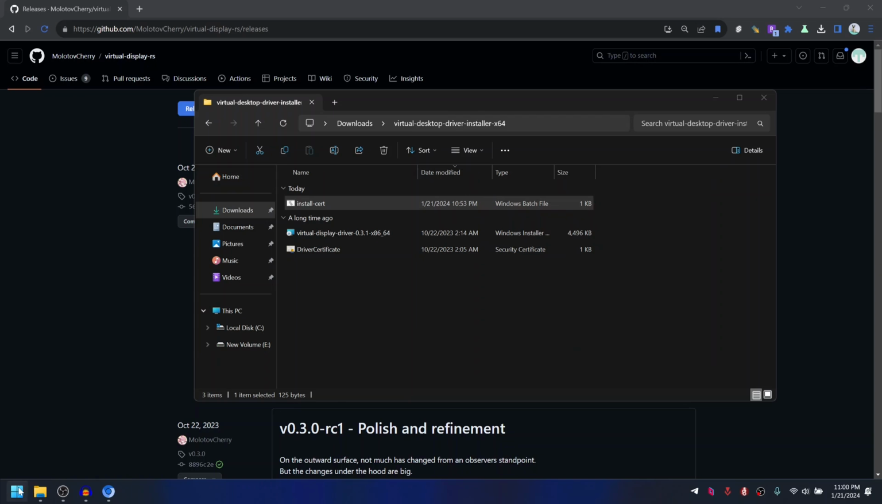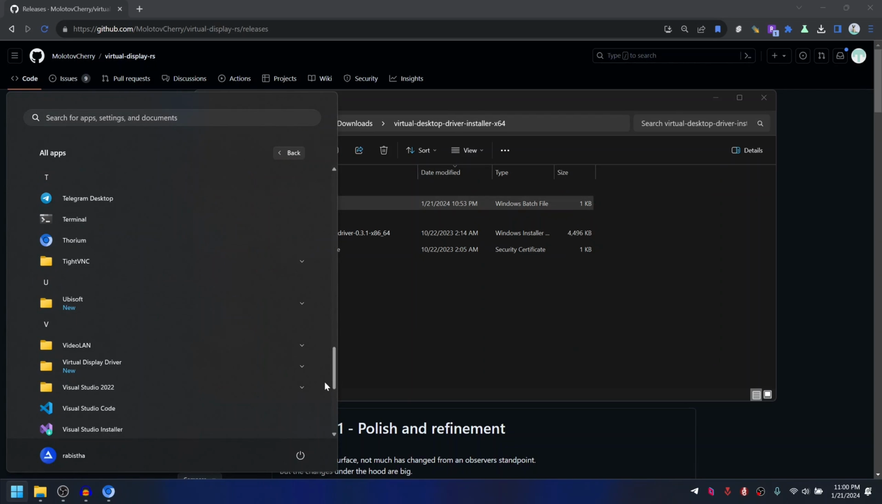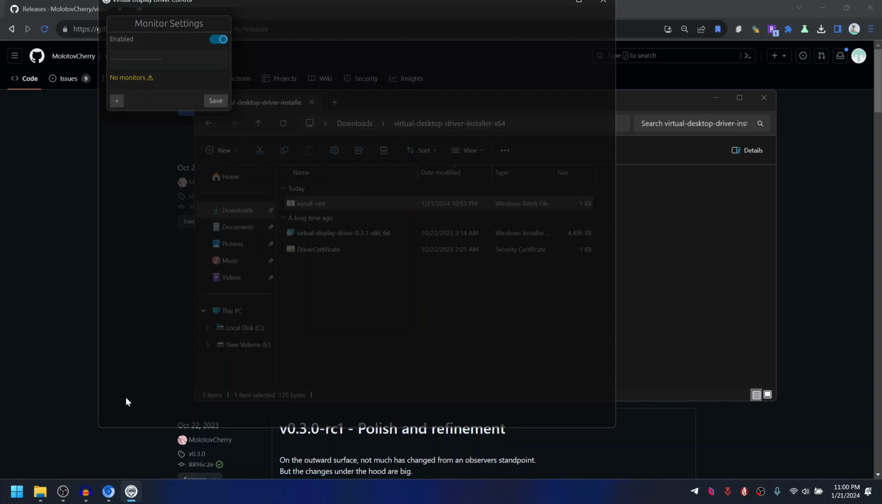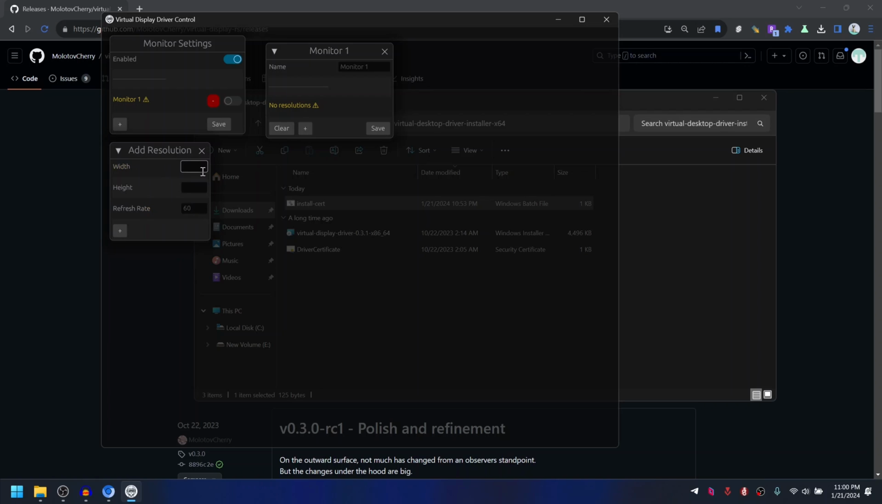Once the driver is finished installing, you can open it from the start menu, as you can see here, and click the virtual display driver control. From here, we don't have any monitor added, so let's add some. Click the exclamation button or plus button to add the monitor. Once there, click on the exclamation again, and it will open the monitor one properties. Click on the plus button to add the resolution and refresh rate.